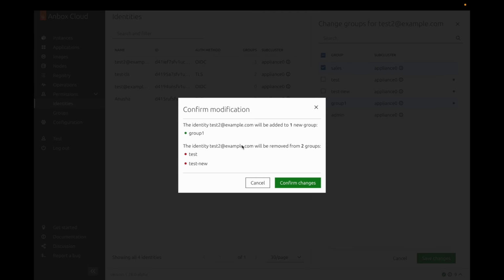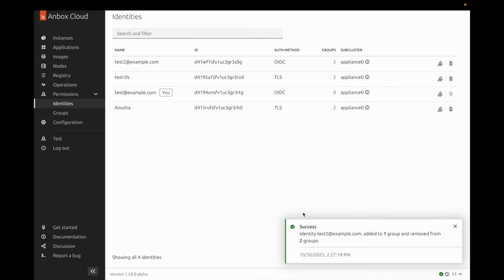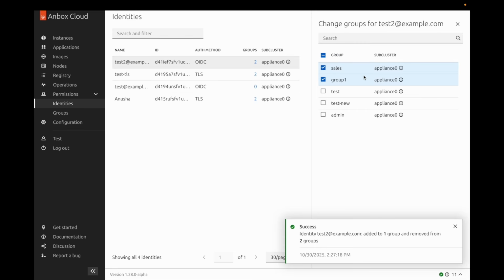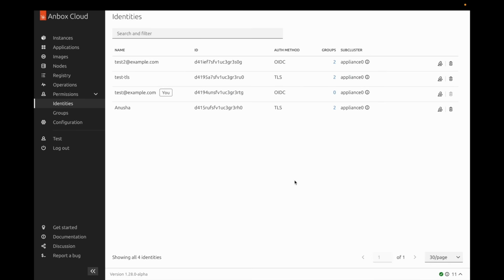Here you see a confirmation modal, which basically summarizes all the changes. So we've added the test2@example.com identity to 1 new group and removed it from 2 groups. So I can click on Confirm Changes. And as you can see here, if we see the groups that it's a part of, it now has been updated. Now keep in mind that changing group memberships can affect the permissions an identity has access to.